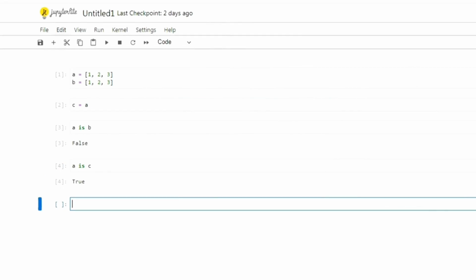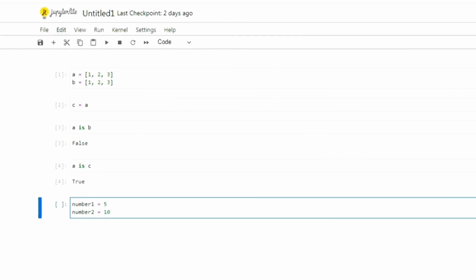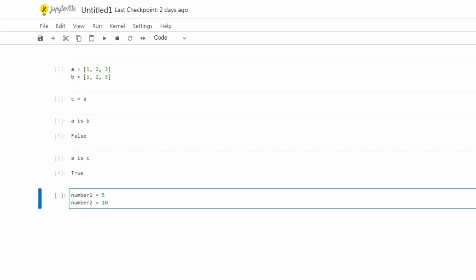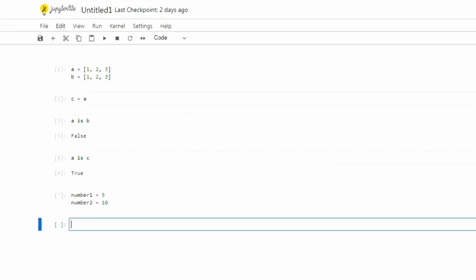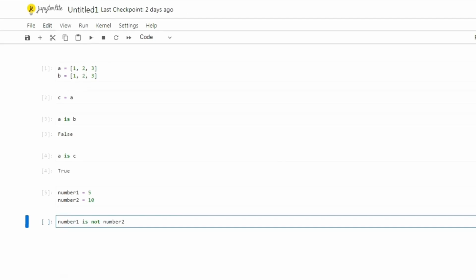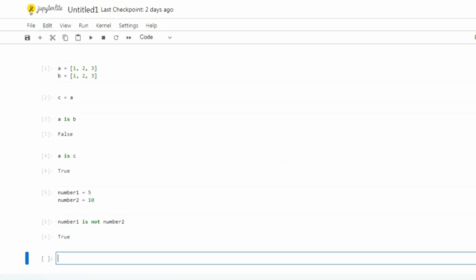Now let's see an example using the is not operator. First I define two variables, number 1 and number 2, with values 5 and 10 respectively. Now I'm going to check if the numbers are not the same object. When you run the cell, the output will be true, meaning that the two numbers are not the same object in memory. And this was all about the identity operators.